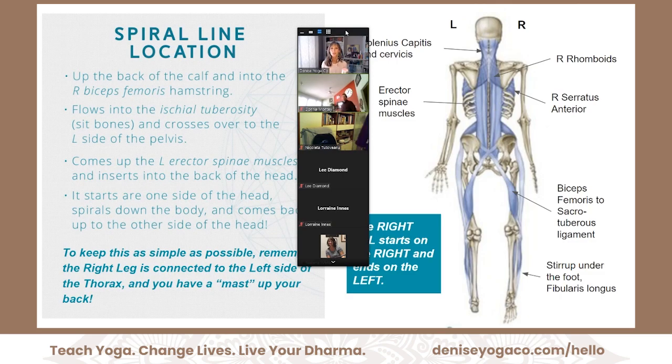Okay, and now I'm going to get you to experiment with taking your leg back. If you're standing on your left foot, take your right leg back. What does the body want to do? Does it want to draw the left shoulder across toward the right, or does it want to draw the left shoulder back toward the other side?